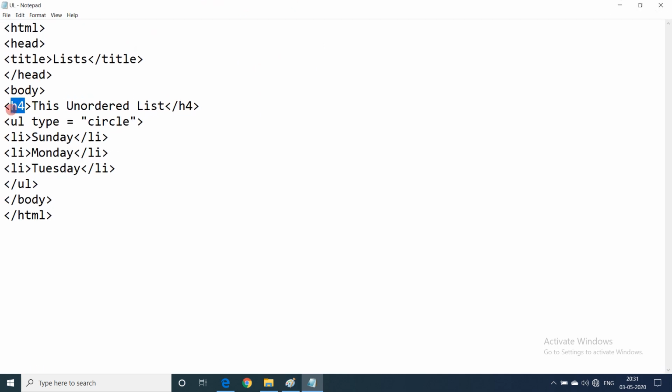See, the H4 tag is for a heading. This is an unordered list. H4 tag closed, and then I have opened the UL tag, which is the unordered list, and type is the attribute of the UL tag. Here we specify the value of the type attribute. It can have three values: disk, circle, and square. So for example, I have taken circle. Type is equal to circle.